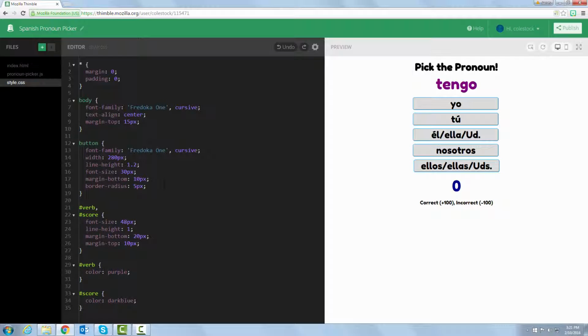To get started with CSS, you start small. For example, let's say the verb, where up here it says tango, is purple right now. What if I wanted it to be red? Changing CSS is that simple. All I would have to do is change the value. And as you can see, with Thimble, I get to see my changes dynamically, which is pretty awesome. Put that back. Let's move on to the pronounpicker.js file.